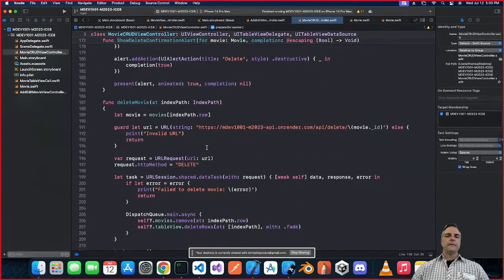Delete movie. This is interesting because this is the one operation we're doing in our movie view controller, or movie CUD view controller, is the delete movie. Notice we use the movie ID for this. Just like I said, we're deleting a movie by ID. That is our API, okay? And in here, we have to specify the request type. Here's the request type, delete.